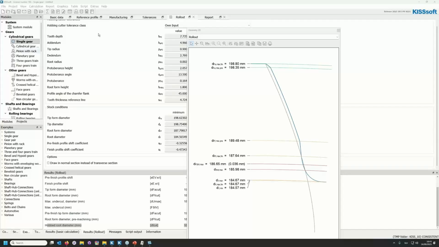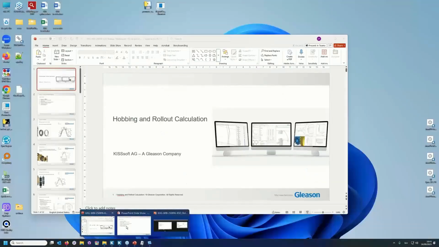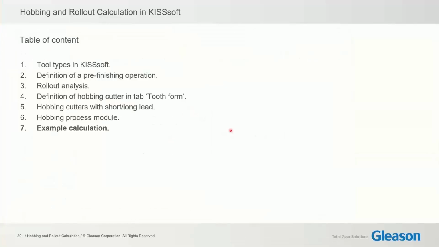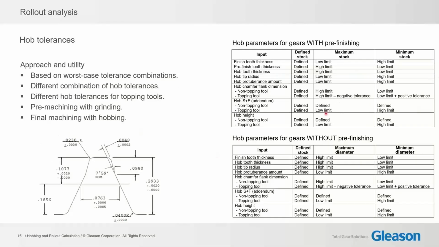The second question, where can I find the stock conditions? So the stock conditions are, of course, in this presentation, but the stock conditions will also be available in the Service Pack 2 as a part of the manual. So they will be available in a few weeks' time when the Service Pack 2 will be released. If you need it sooner, you can also write to us and we can send you the manual part for the rollout calculation.